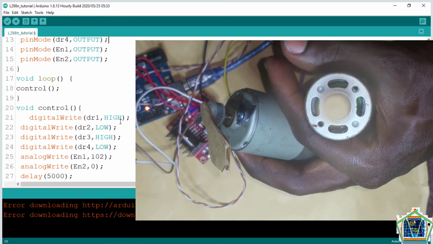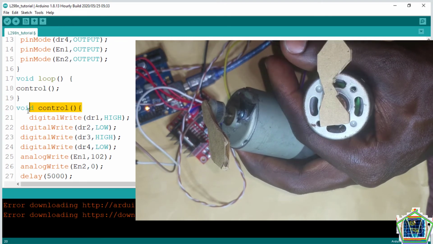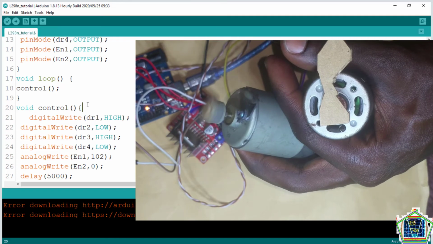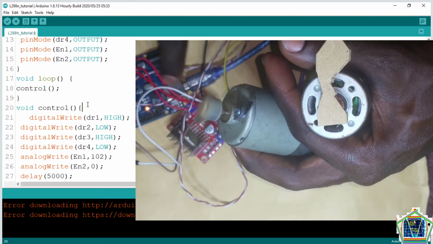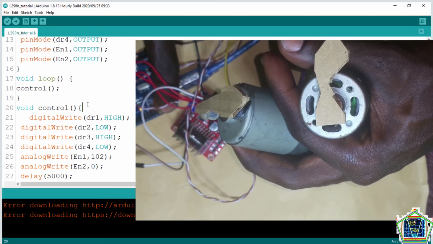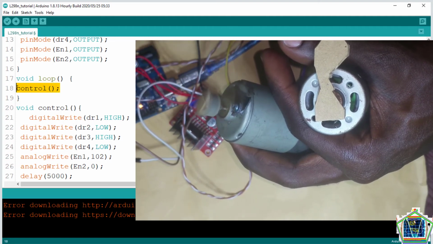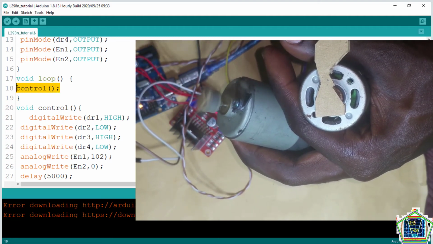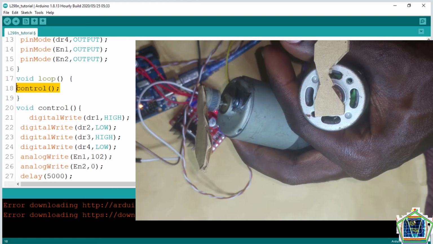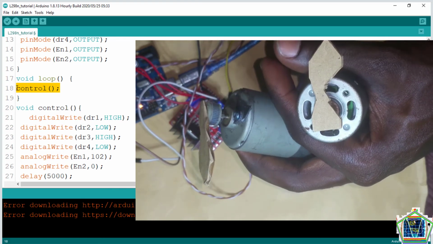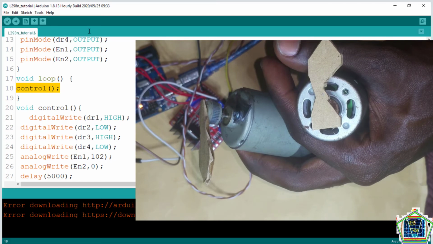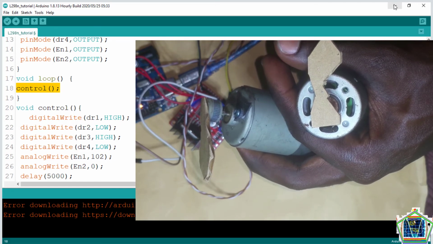Then nothing else but to execute in the void loop this control function, to perform the action according to how we set our motors to work alternately. So we do the same thing.